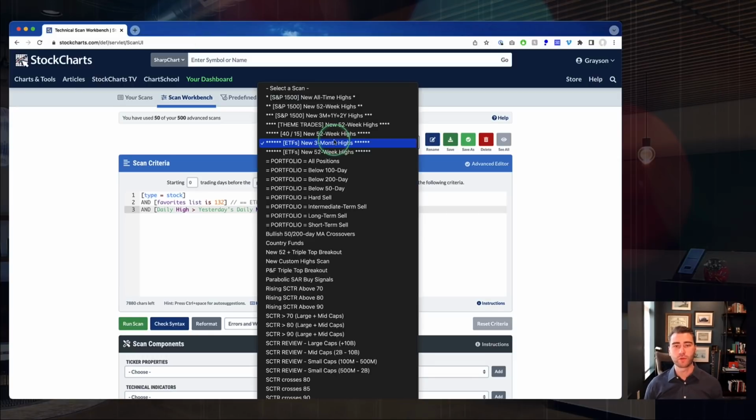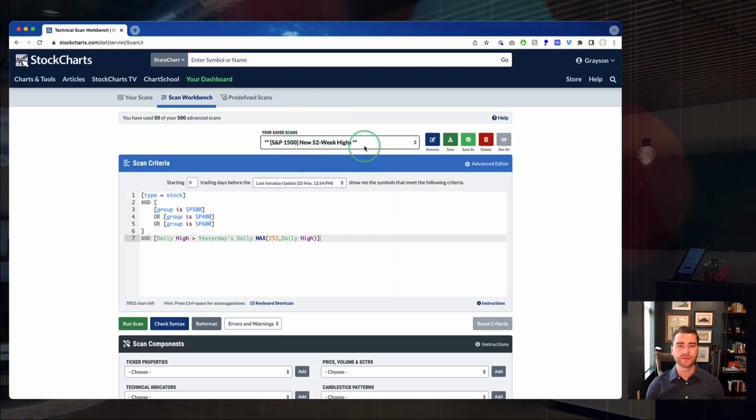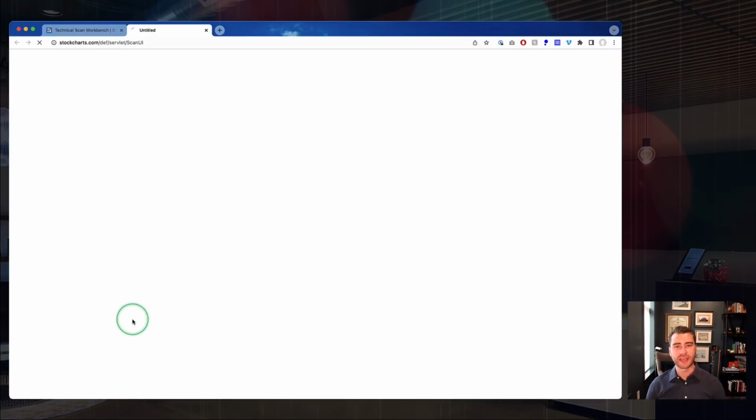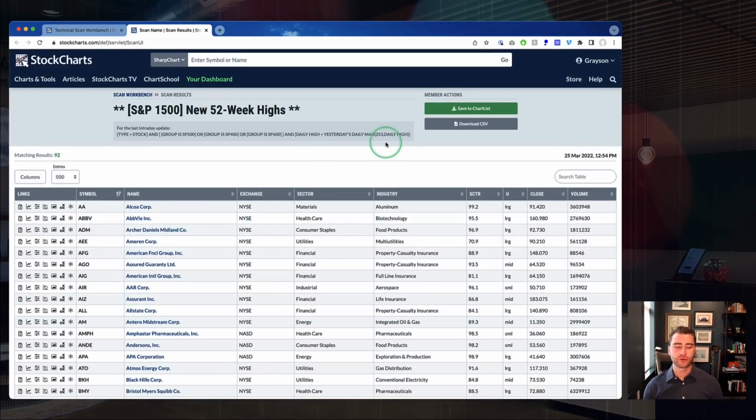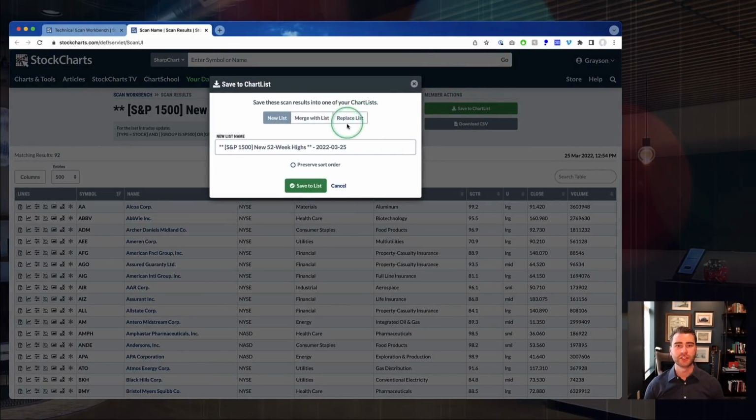Now we're going to do this one more time, and we're going to go back to our S&P 1500 new 52-week highs scan, because I run this one actually twice, and I've got 2 different lists for it. This is what I hinted at earlier. So we're going to run this scan, and we're going to review our third and final option here in our Save to Chart List menu, which is Replace. So you've got these three options again, just to review them. You can create a new list every single time that you run a scan.